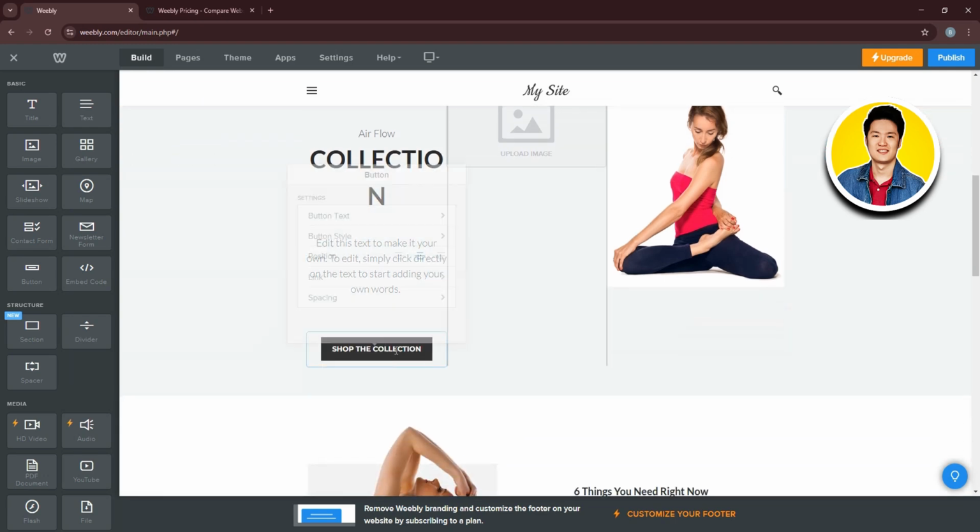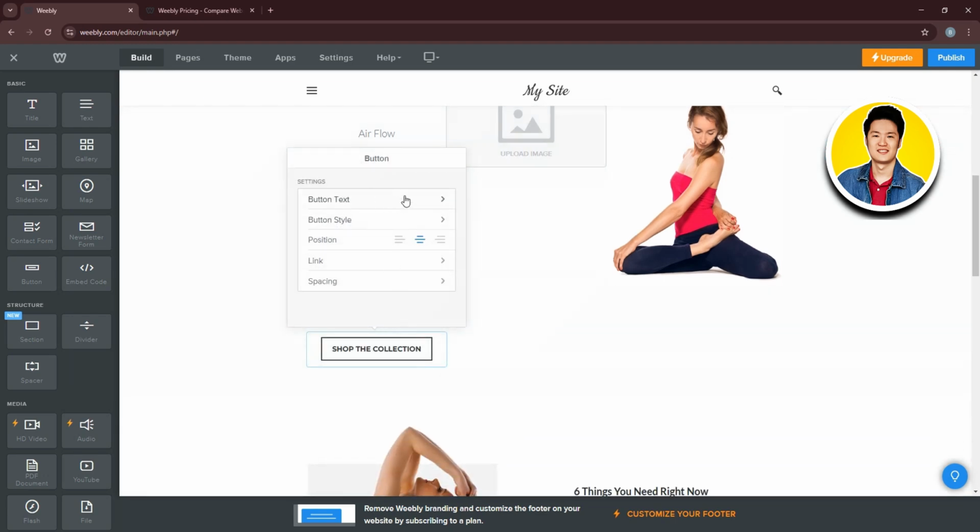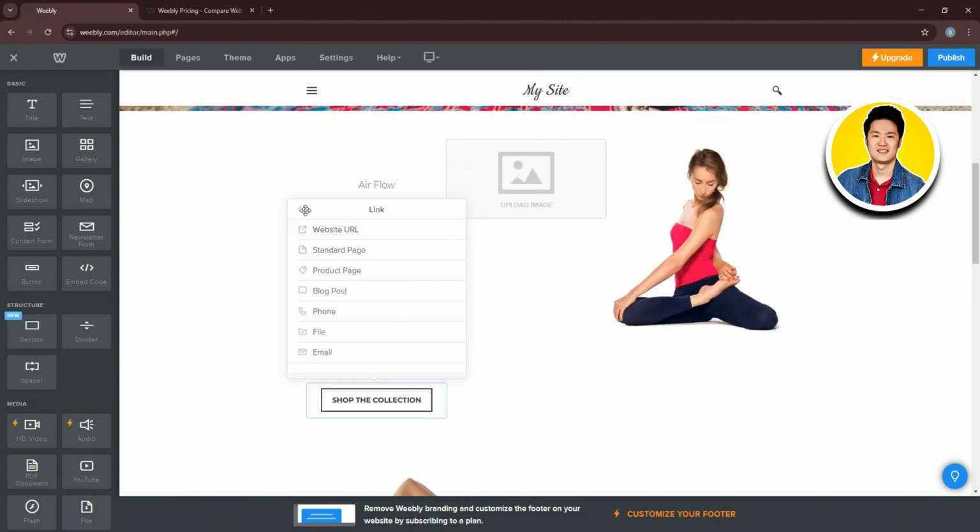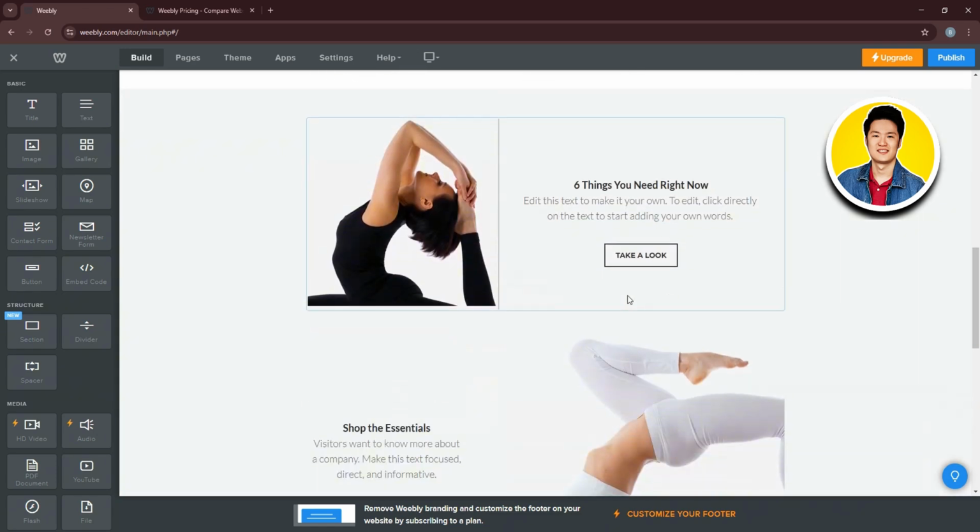You can also customize the buttons by clicking on them. Then, go to the button text and you can replace the text using this option. You can also set the button style, position, and also add a link to the button. Click on the link section and choose any of these options available. Now, let's go back, and lastly, you can see we have the spacing option. Use these options to customize the buttons.